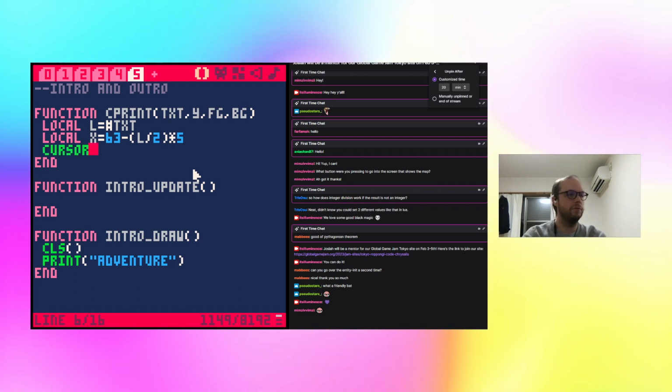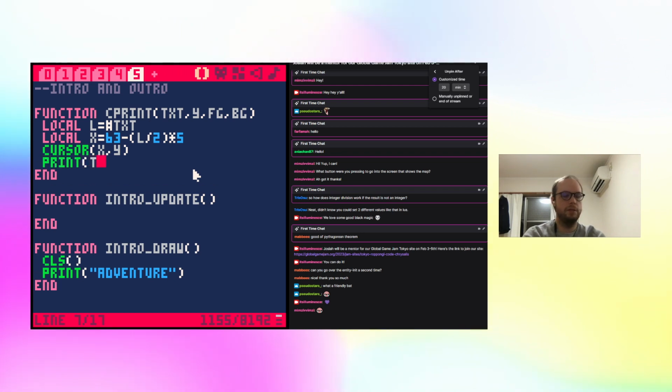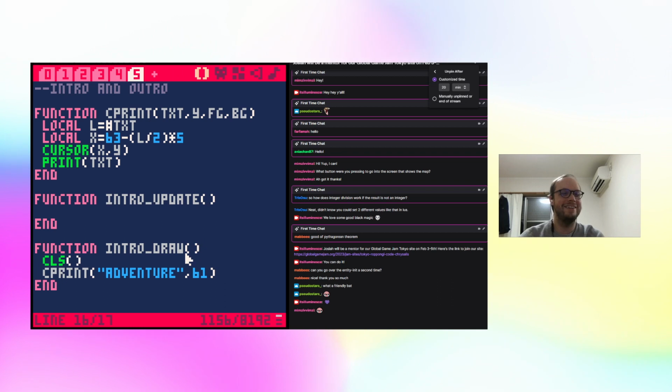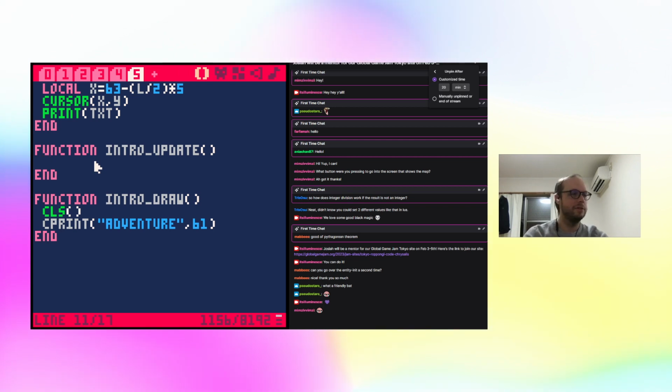We already have the Y, so really we just have to do cursor XY and print the text. And I'll just change this adventure to cprint adventure, and I'll set the Y to something near the middle of the screen. I'm not going to set the foreground or background. Hey, look at that. If you have any ideas for what I should call this, I'll take suggestions, because adventure is pretty, I feel like it's not very descriptive. I'm going to resist the urge to make this look pretty right now, and I'm going to go ahead and do the transitions first.